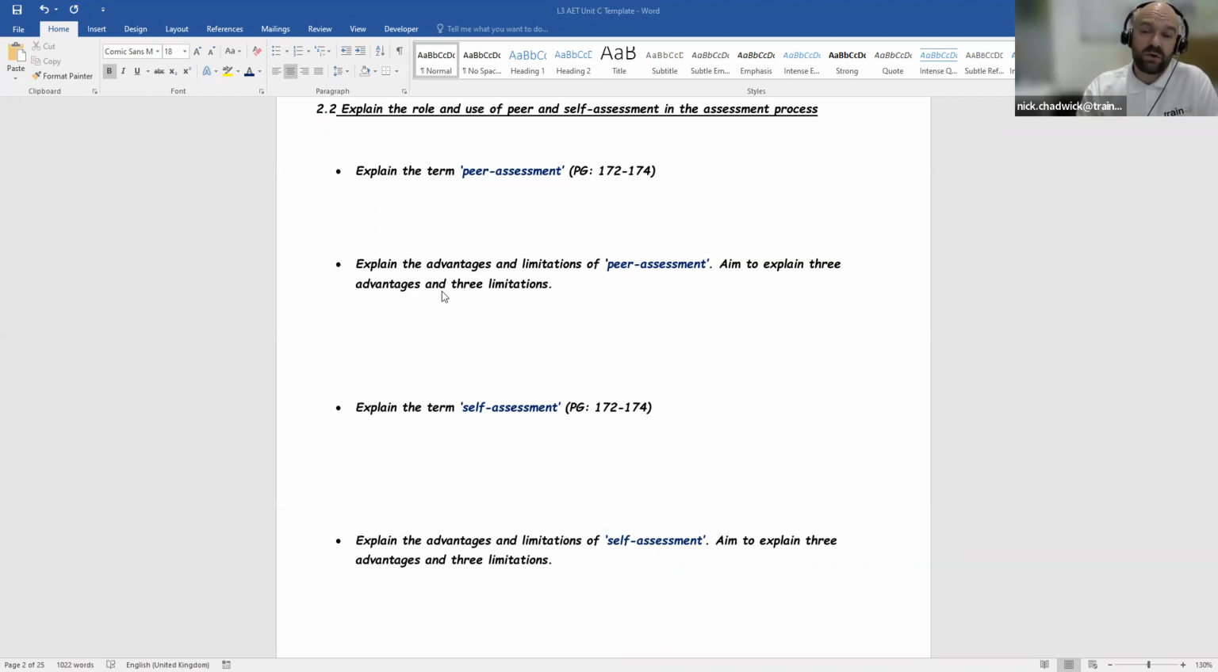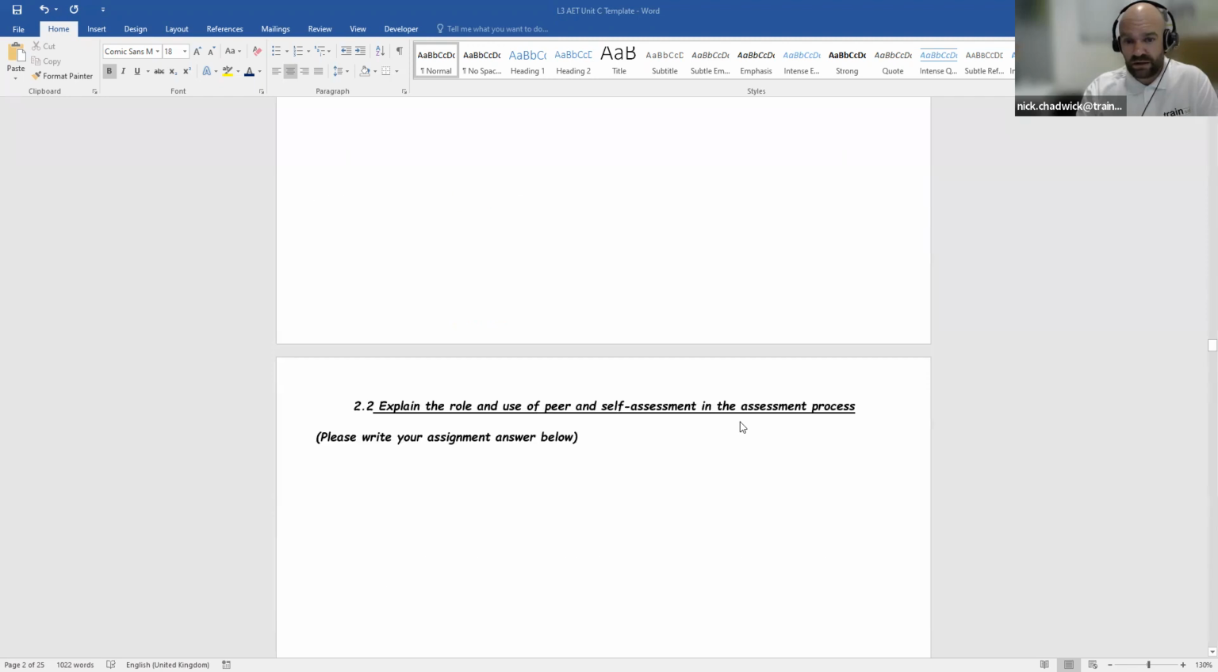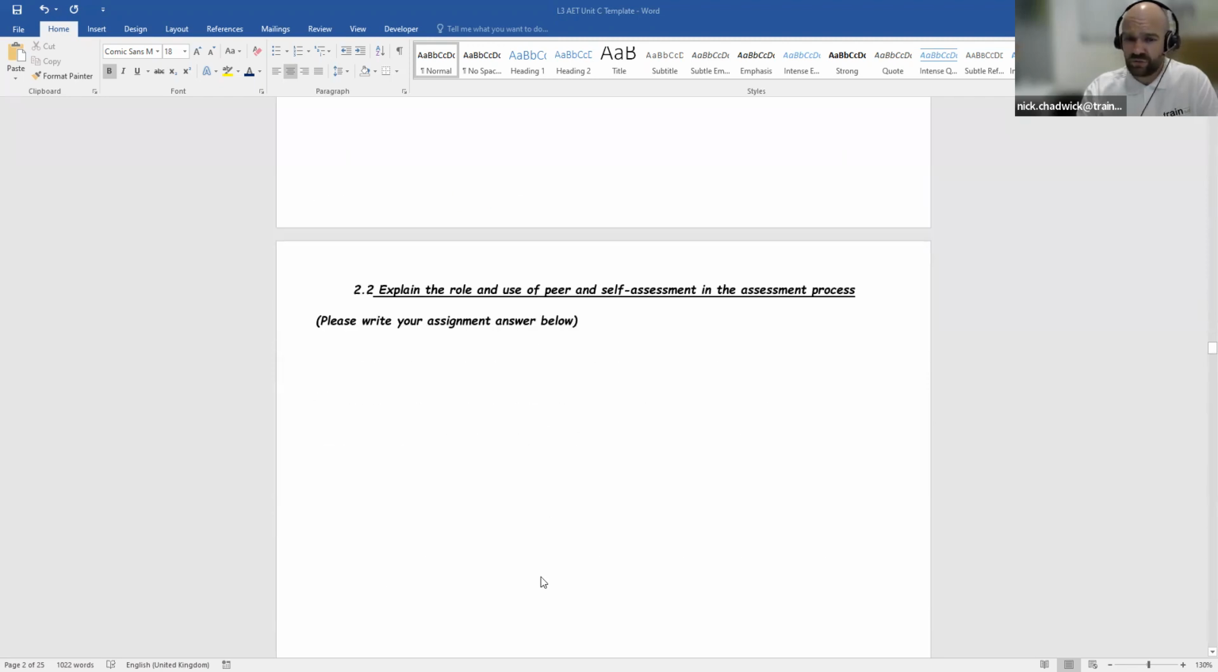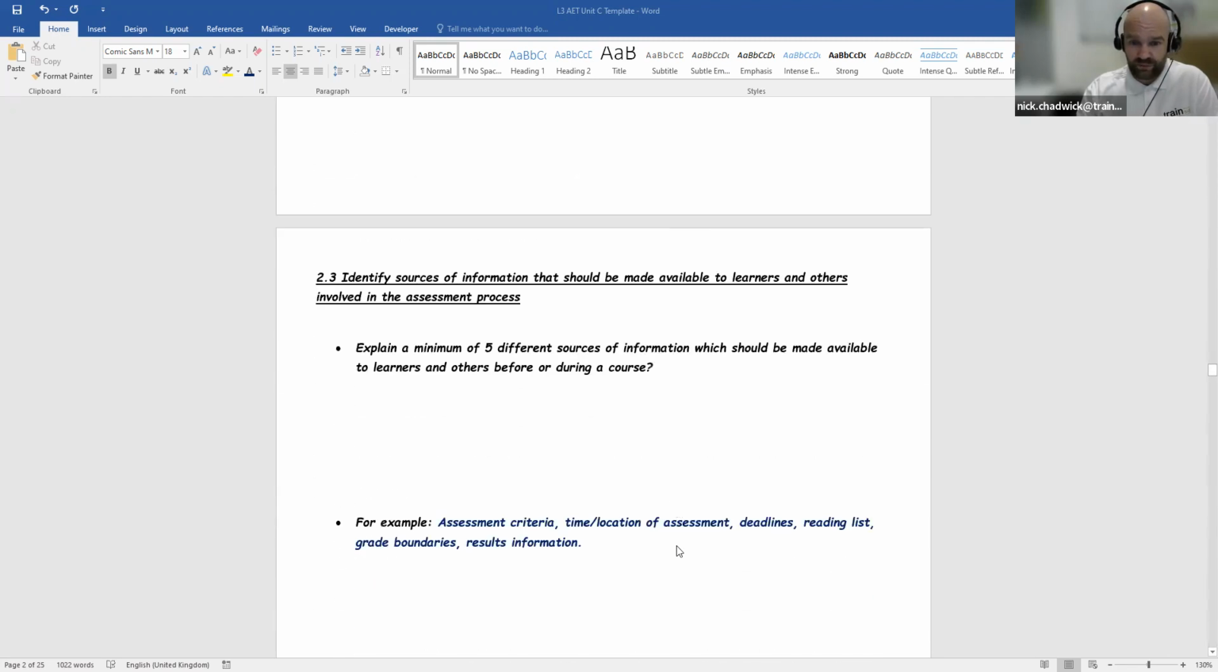Okay, so to answer question 2.2, please do explain the terms peer and self-assessment. And we're looking for 3 advantages and 3 disadvantages of each one. So 3 advantages and 3 limitations of peer and self-assessment. Once again, between 200 to 300 words, but you will, of course, perhaps write more than that. And of course, on the next page, you can write your assignment question here, or you can use the bullet points if that's easier for you.